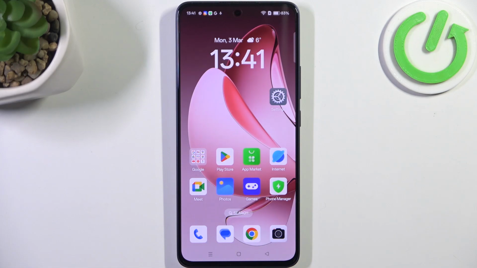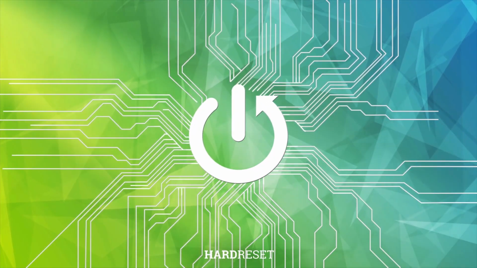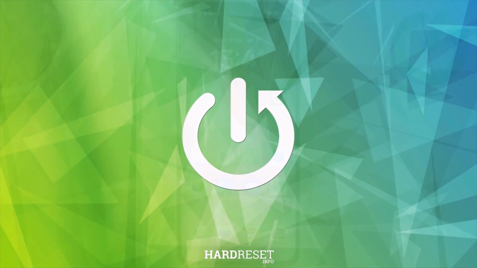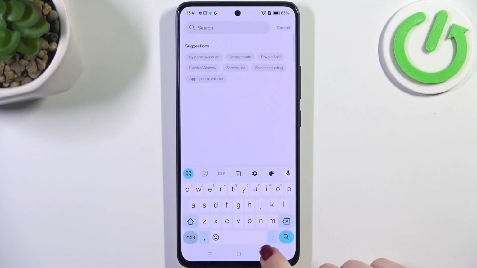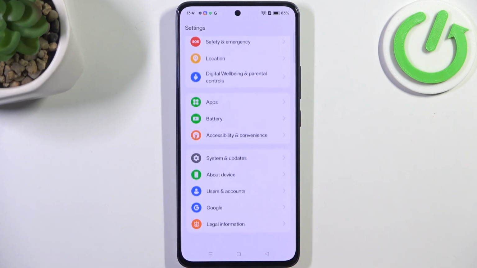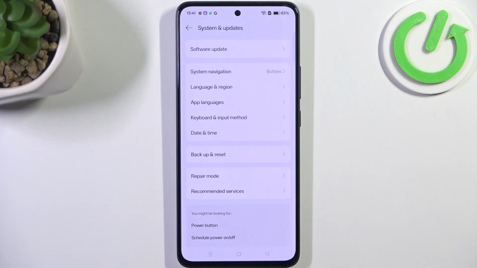Hi everyone, in front of me I've got Oppo A5 Pro and let me share with you how to change system language on this device. So let's begin with opening the settings, and here in this general list we have to scroll down to the very bottom to find system and updates.